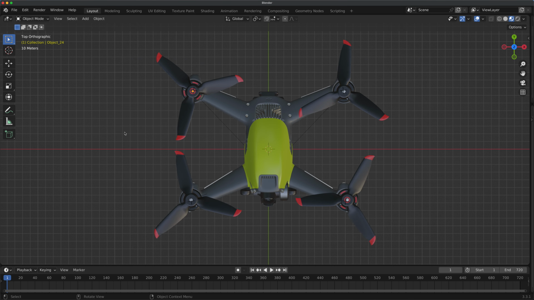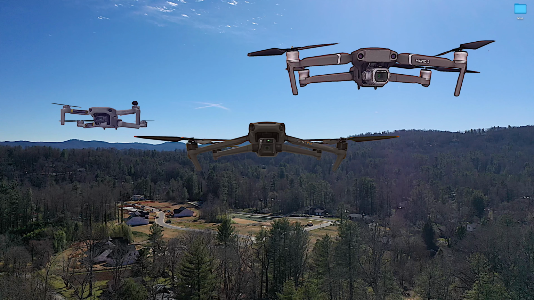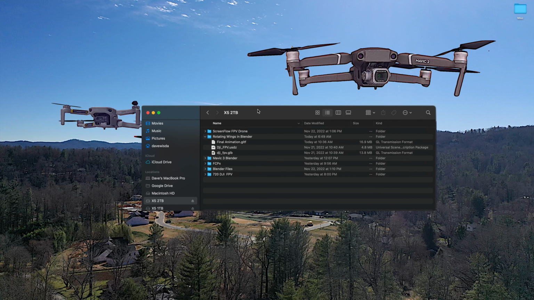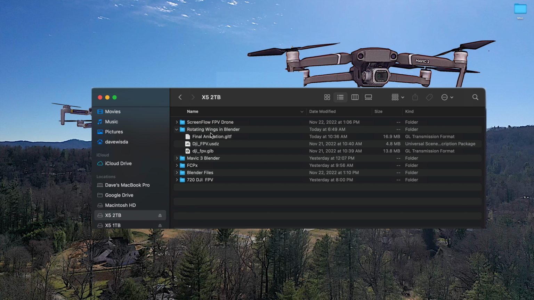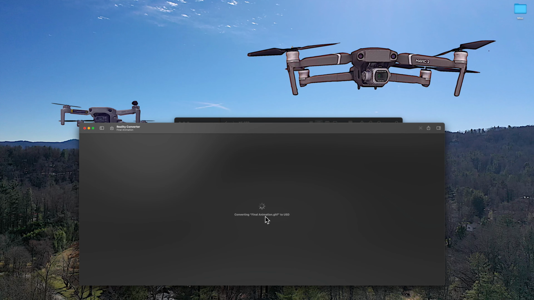Okay, it is exported. Let's shrink that down. And there it is, final animation glTF. We need to double click on that to get to our Reality Converter. That's the only place it can go, okay? As long as you've got it installed, doing its thing.